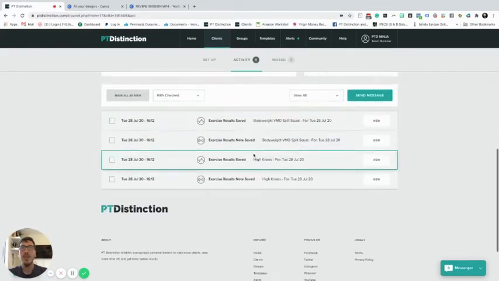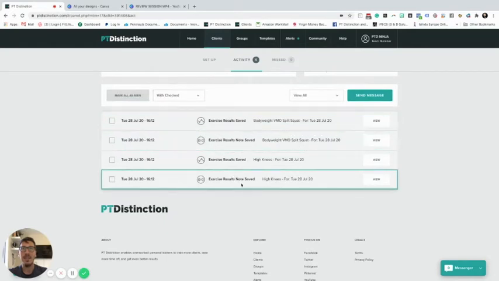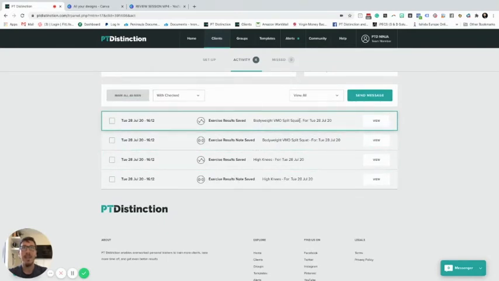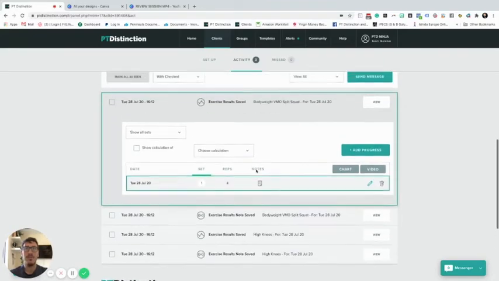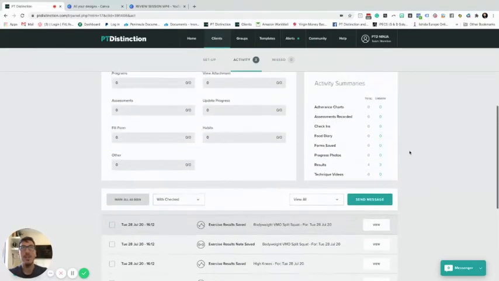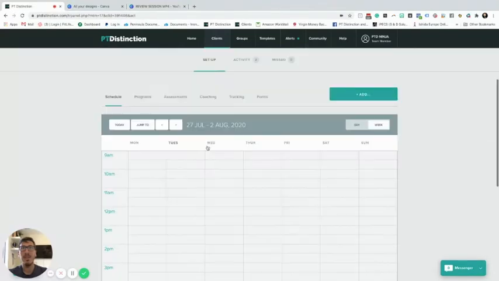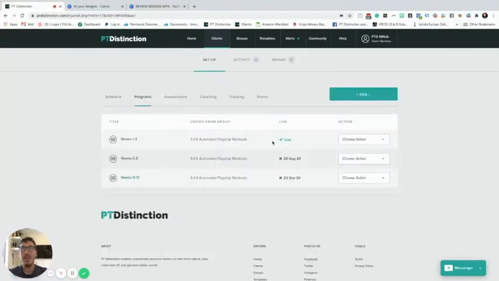And if you scroll down here, you can see here the exercise results have been saved. So you know at this point that the client has completed a particular exercise. That's to let you know they've actually completed something inside that program. You can then click view to view the results from that particular exercise, any notes and things like that. You can also access that same information once they've done that by going directly into the program area itself.